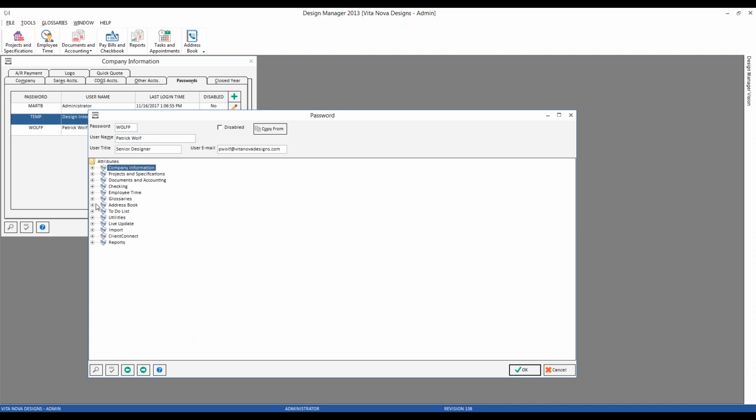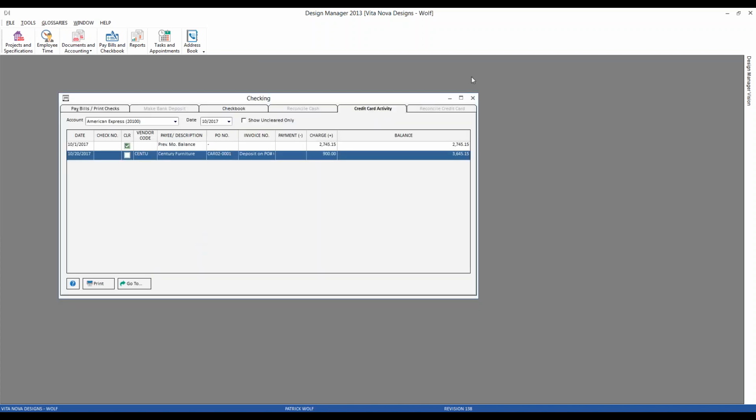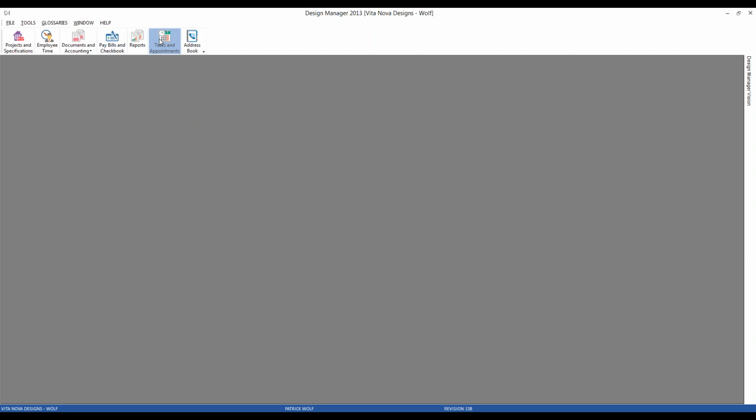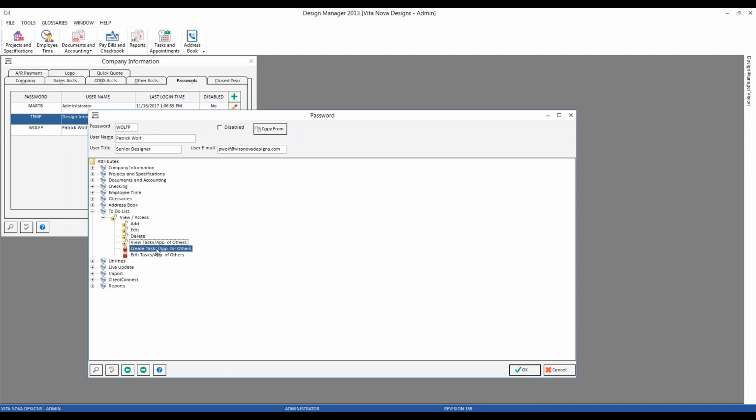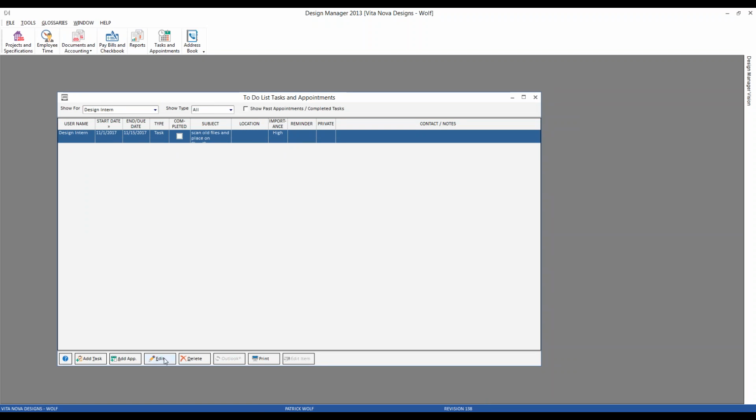Conversely, with Wolf, we jump over to his account, he can view tasks and appointments of others. So under Patrick's account, he's seeing his list, but if he wants to see the intern, he can do so. Yet, he can't create or edit tasks of others. So if he wanted to change the intern's appointment, he cannot. Again, nice sophisticated levels that you can grant and restrict access throughout the software.